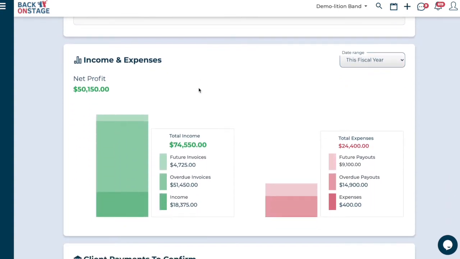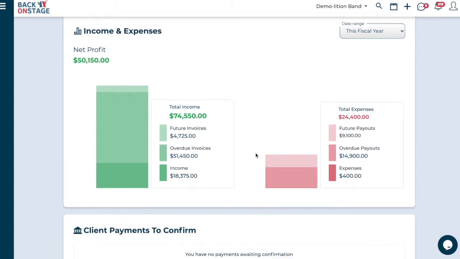And this is one of our favorite sections here. Something that's generally really hard for a band or a live music company to do is forecast your revenue and also have a really clear picture of your expenses. So we've put that together for you here. You can see all your future invoices coming in. You can see anything that's overdue, any income you've actually made within this certain period. And then, of course, all your payouts. These are to all your musicians and subcontractors, anything overdue, and any other expenses you may have incurred, like flights or travel or anything like that. So here gives you a really nice, clear picture of exactly what's going on in your business.